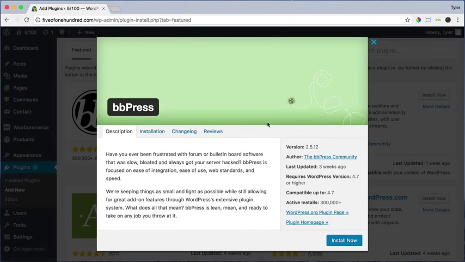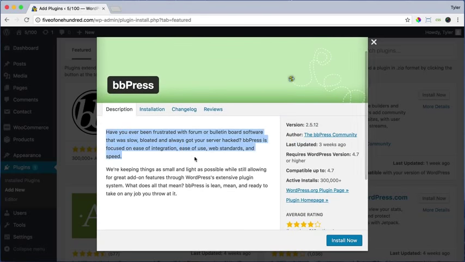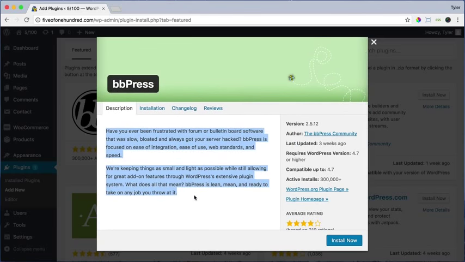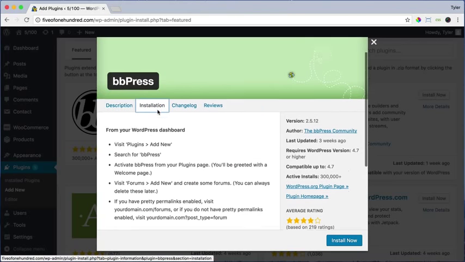And once you do that, you can get more details about the plugin. So you can see how many times it's been downloaded, what version of WordPress it is compatible with, when it was last updated. You can also see the description, which may give you some idea of what it can do, and installation, which will give you an idea of how to use it.